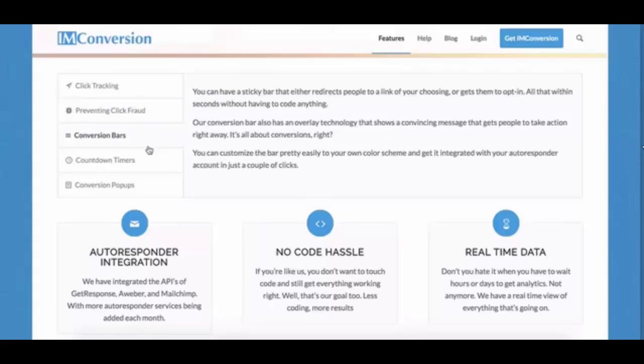So we have three things. We have conversion bars currently. So these are these little horizontal bars that come up floating on top of your page, and you can either redirect your users to a link of your choice or get people to opt into your list. And it's something that has been seen on blogs and landing pages for a while, and we have looked at everything and made a custom solution out of it.